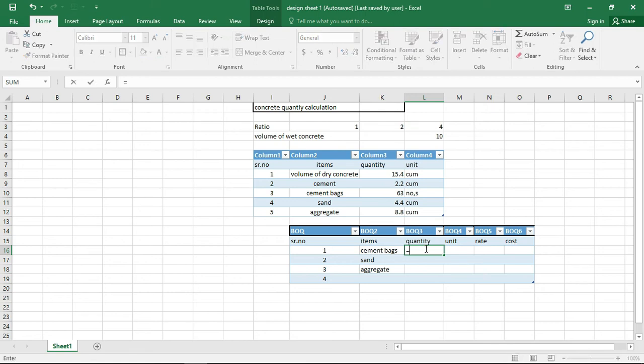Here, press the equal to button to design the formula. We want our cement bags to be equal to the value here. So we will put these values here. This will also change the bill of quantity, because the bill of quantity is related to these calculations. Sorry, here we made a mistake. Let me type equal to, then click here on the cement bag number, then press enter. Now you will see 63 bags.